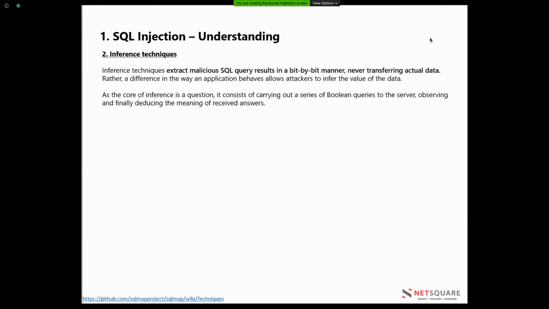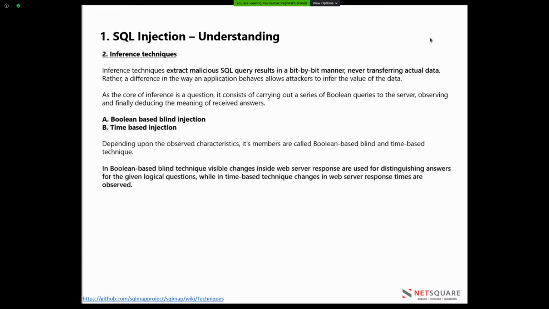With the inference technique, you need to extract the result of your malicious SQL query bit by bit. It never transports the actual data, but you compare bit by bit and retrieve it based on behavior. The behavior may be Boolean-based, or content length, or in time-based it's always based on time delay.